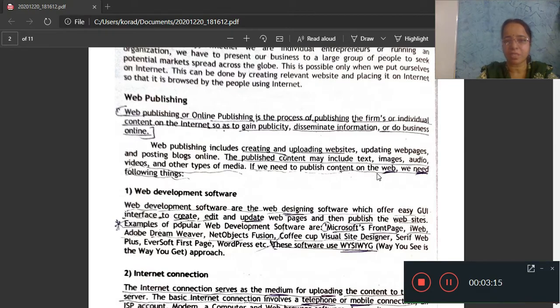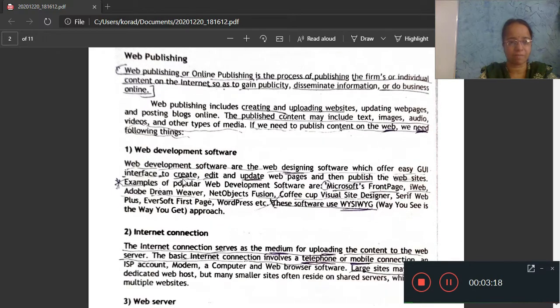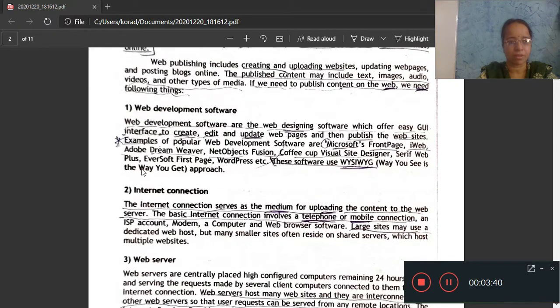If we need to publish content on the web, we need the following things. Web development software we need to publish our contents. Web development software are the designing softwares. Those are the GUI interface to create, edit and update the web pages. Those publish the websites. For example, the popular web development softwares are Microsoft's FrontPage, iWeb, Adobe Dreamweaver, NetObjects Fusion. Like that, many softwares are available. Those are easy to access and easy to create the web pages.